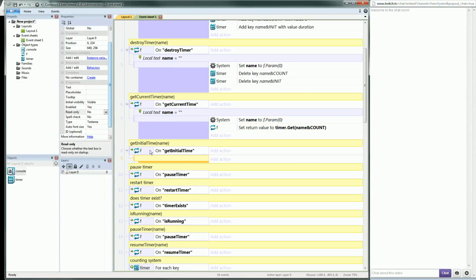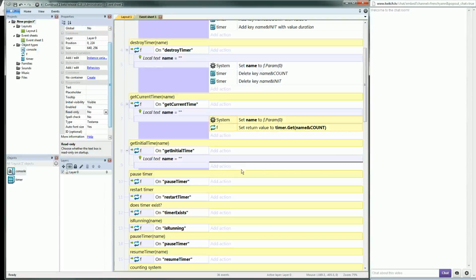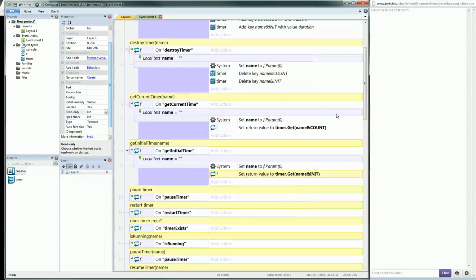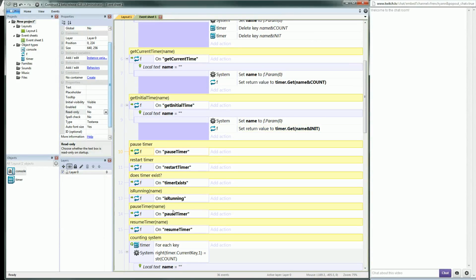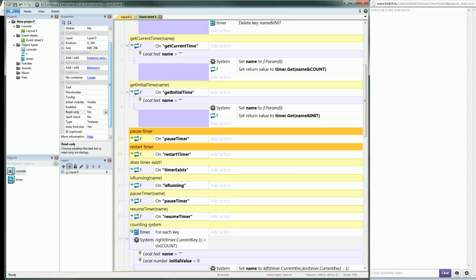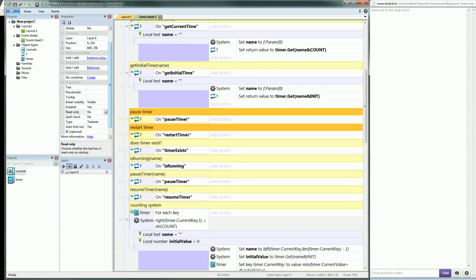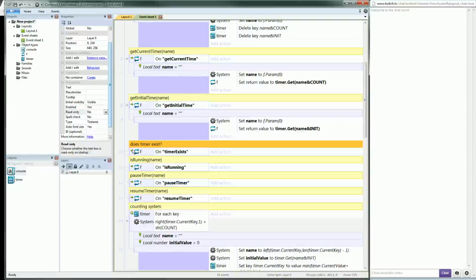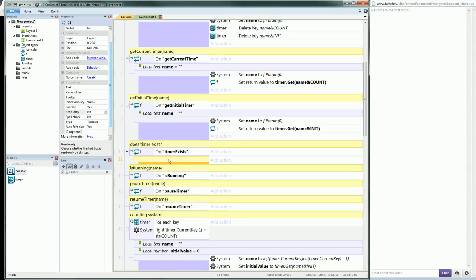This one, you just have to do exactly the same, but return name and init. Alright, this one. Hey, I copied them. Weird. Restart, resume. I think I made my system look far more complex than it is. Timer exists. Really simple, really simple.